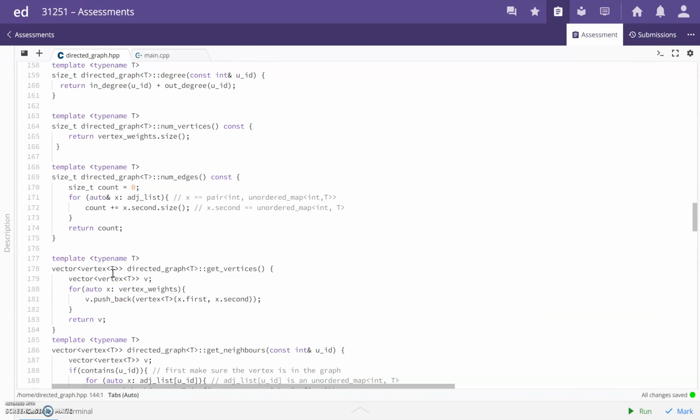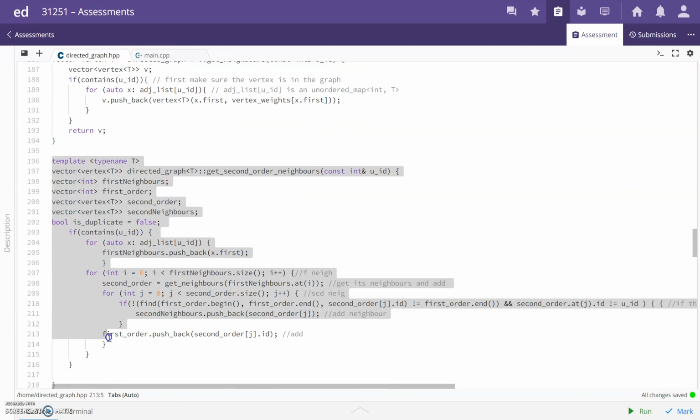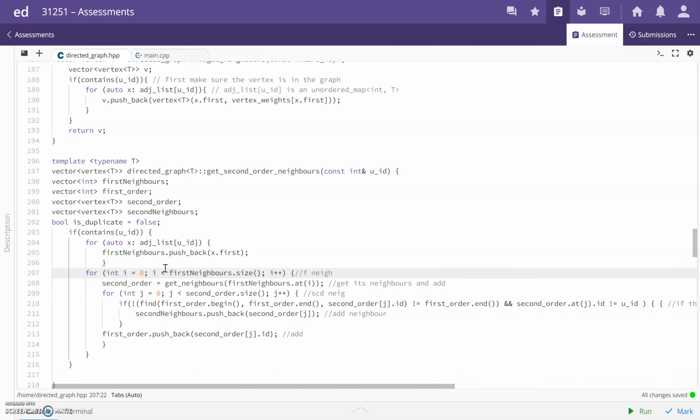Okay, so this is the first hard problem in my opinion: get second order. For this part, I got an insight from the discussion page on STEM on how to do it. First, I checked if the vertex exists. If it does, you need to push back. Then check the first neighbor for second, and then second order, get first neighbor, get the neighbors and add. And then for j, I use the second order.